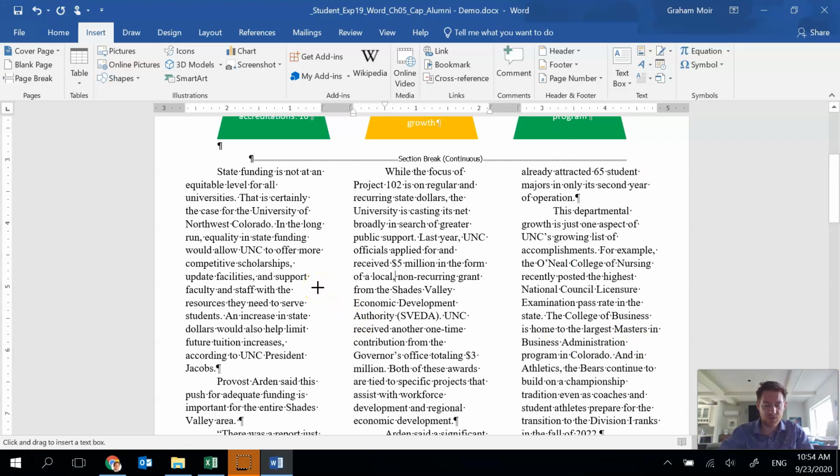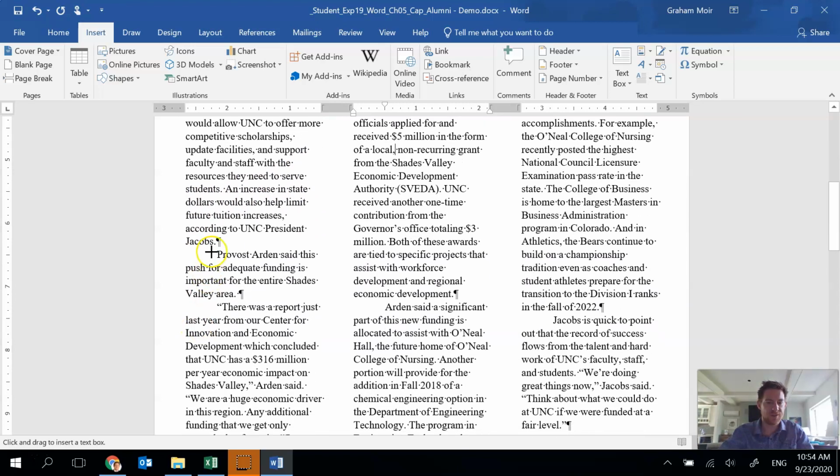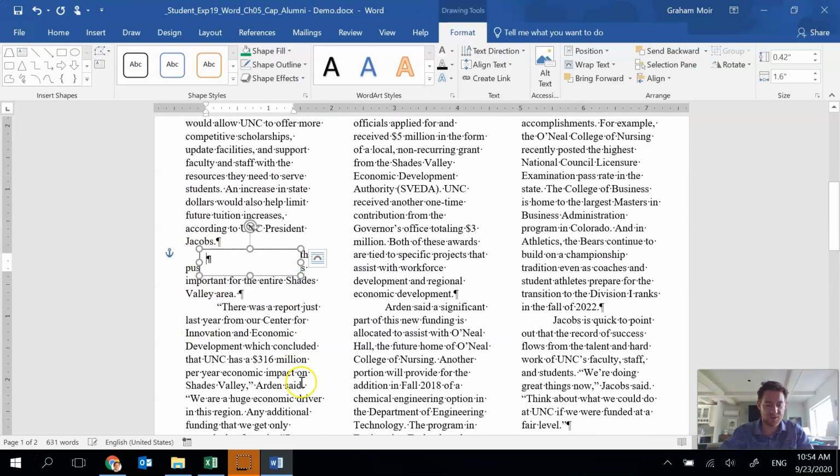So we want to have the approximate location of the second paragraph in the left column on page 1, beginning with Provost Arden. Okay, so that's right about here. So I'll just put in a text box there. Change text wrapping to top and bottom. Okay, so wrap text top and bottom.